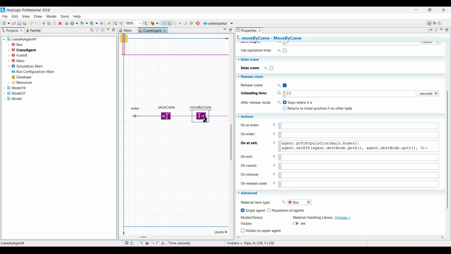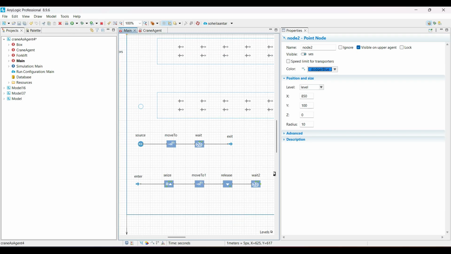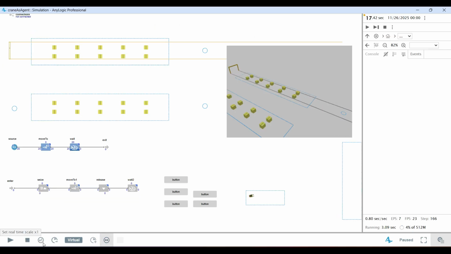So here, after the crane has moved the box, we will simply send our agent back to the population, which is in the main. And of course, we have to remember to set its XYZ. And in this case, we simply set it equals to the XYZ of the element that it's going to or that it has reached, since this element is already in the main, so there is no need to do any conversion. So let's see now, after we do these two simple steps, how things will end up.